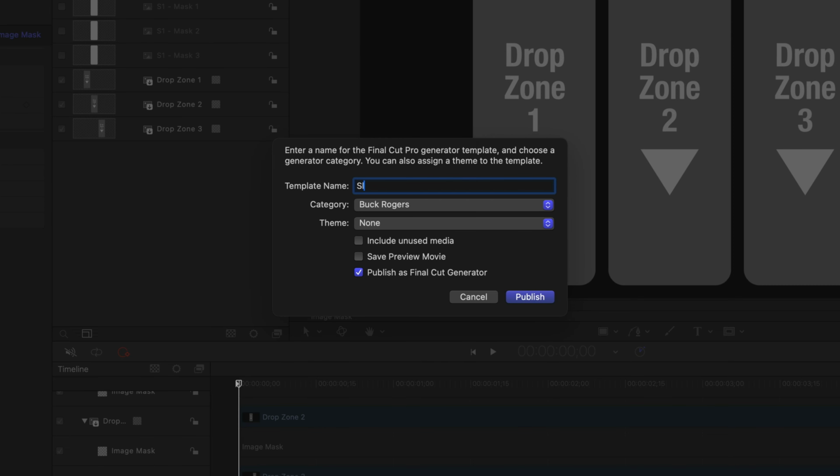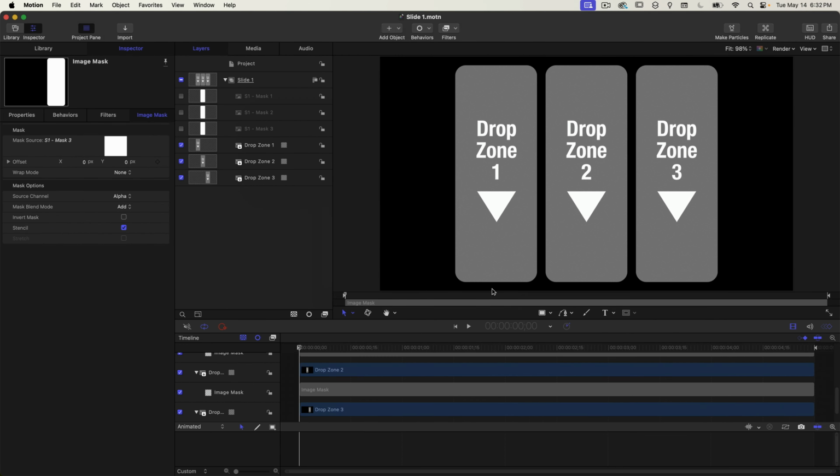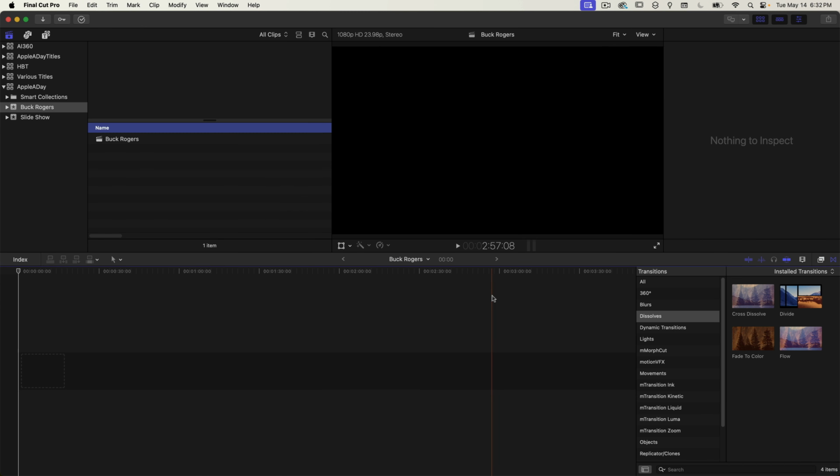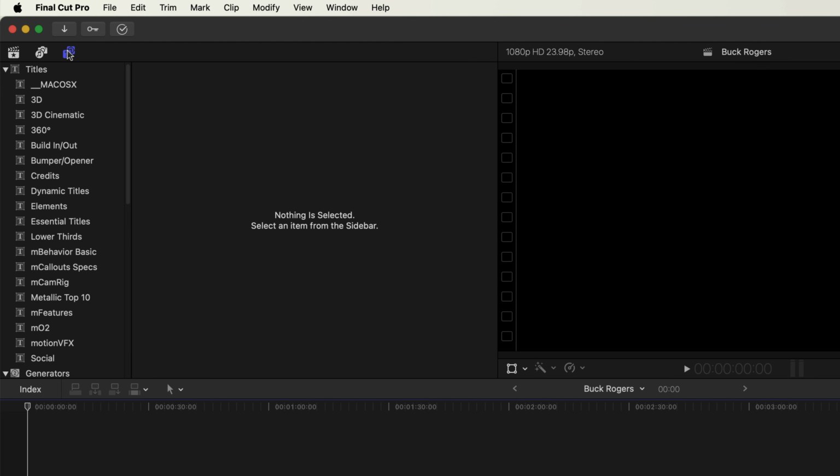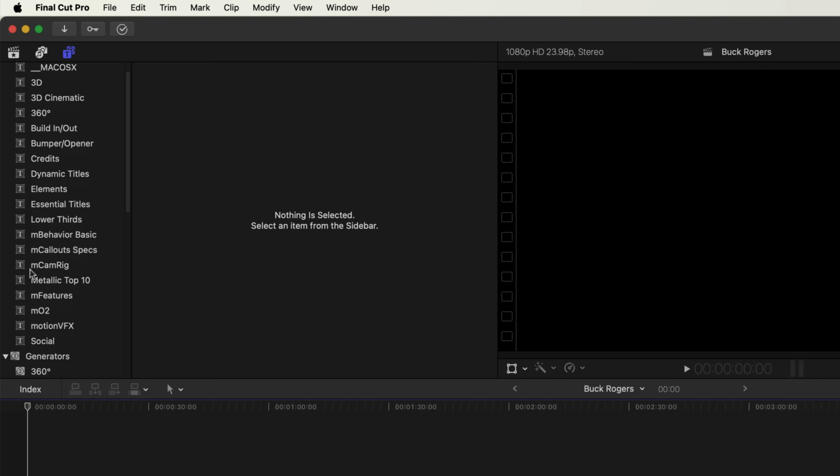And name this template Slide 1. Okay, so let's go check this out in Final Cut Pro to make sure it worked. I've already got a timeline open. I'll click on the Titles and Generators icon and go down to Generators.